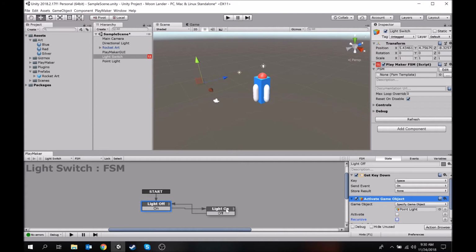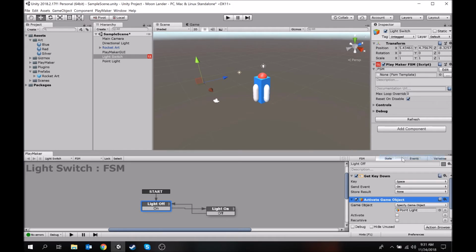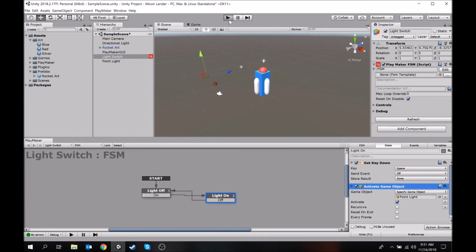Now we just need to do this over here in the light on state, but we need to do it in reverse. Let me show you a little shortcut. If you select on activate game object, right click, you can do copy selected actions, or you can just hit Control C. And you can come over here and then right click and do paste actions, or Control V. But in this case, we don't want to turn it off, we want to turn it on, so we need to check that box. All right, so that's working. Let's give it a try.